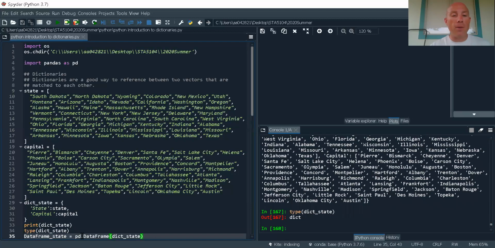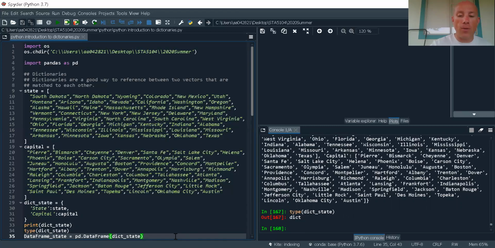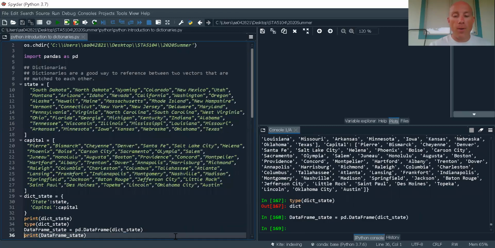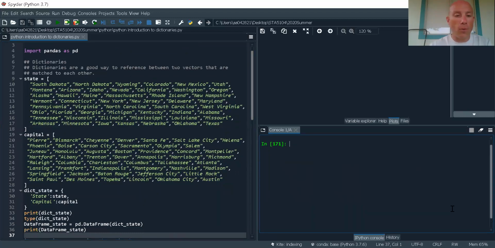Something that we can do really easily is convert a dictionary to a data frame using the pandas data frame function. Very intuitive, very natural, very nice. So boom, I do that. Now let's go ahead and print it out. I'm going to hit Control L so we can take a look at this.